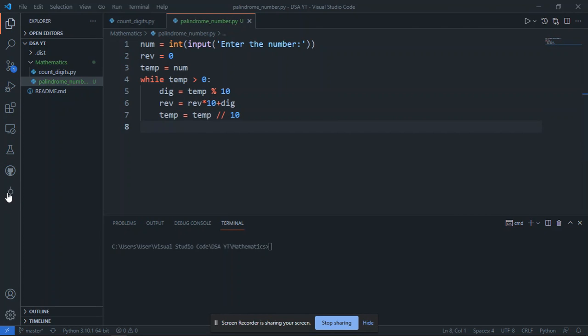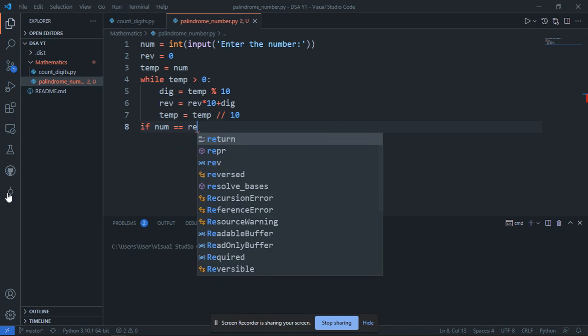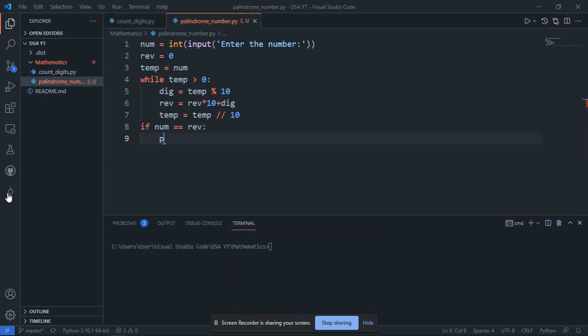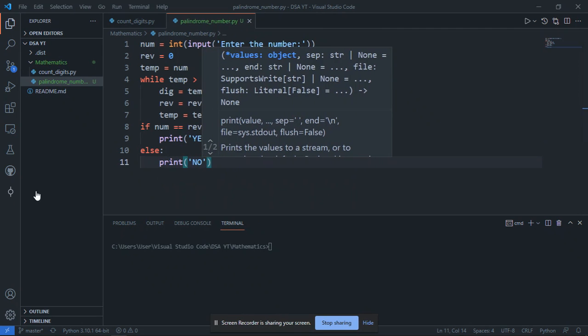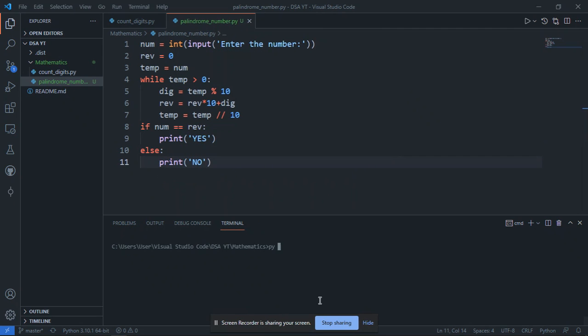Now this process will go on until we get temp equal to 0, and at this time if number is equal to reverse, then we will print yes, else I'll print no, correct? Now let us run this. Enter the number, let us say 121, for checking if it is a palindrome or not, and yes, it is a palindrome number. Similarly, if it is not a palindrome number, 123, and this is the case, correct?